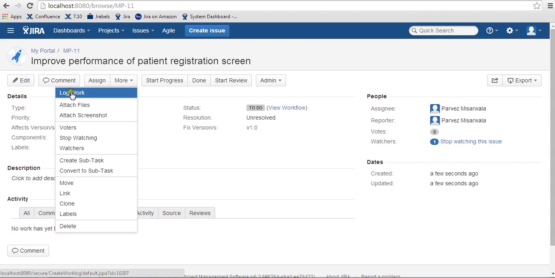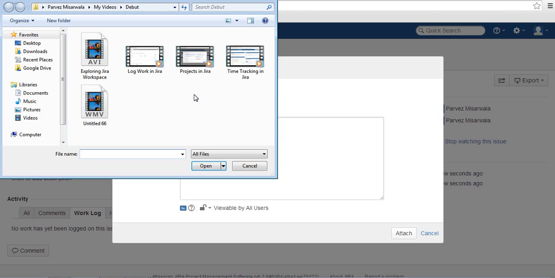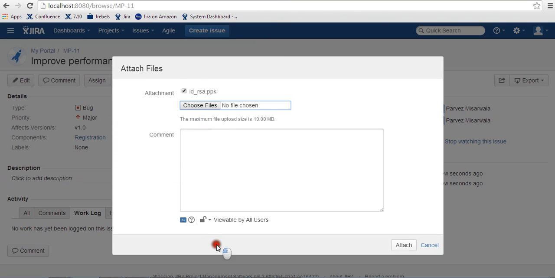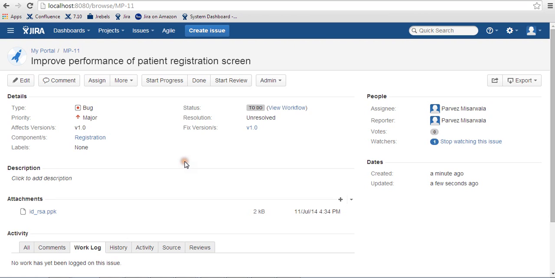We have log work, which is related to time tracking, for which we have a separate video. Okay. Attach file. So if I click on this, if I want to attach any file, I can choose my file here and I'll say d temp. I'll attach one file, let's say this one, and attach. So this file is attached here.